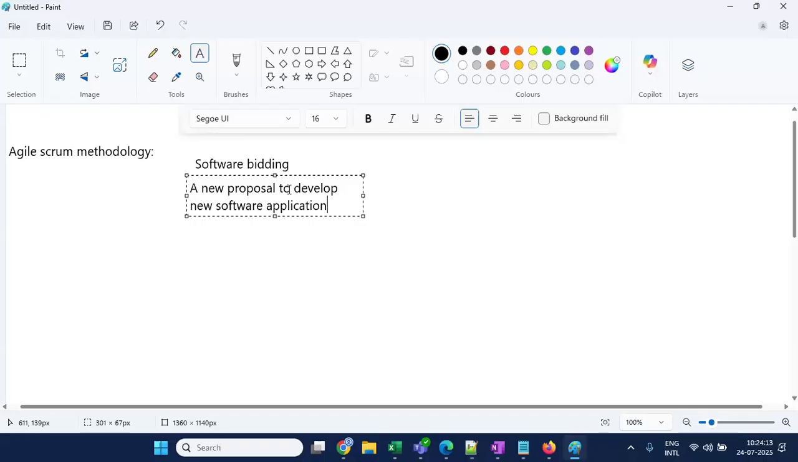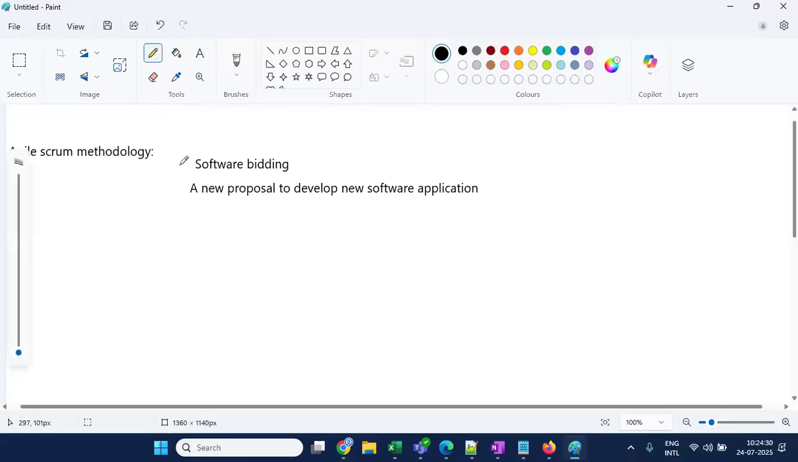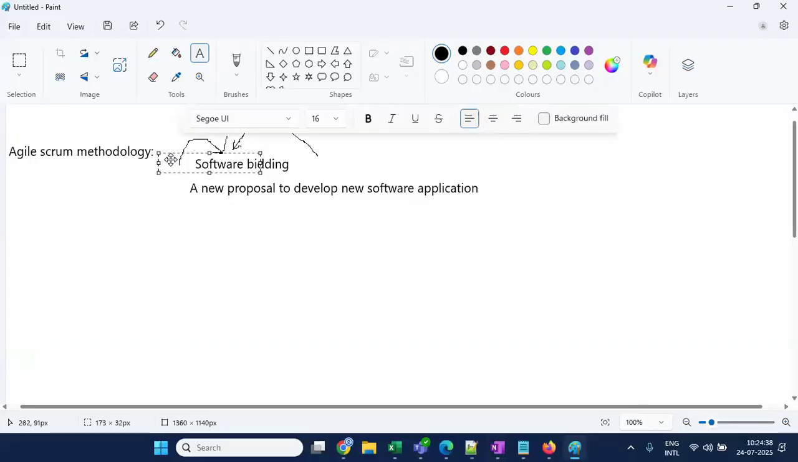The software can be on three different platforms. What are the three different platforms we have in the market? Either it can be a Windows application, or a website application, or a mobile application. Whatever the project or product came, it might be project based, or it might be a product.